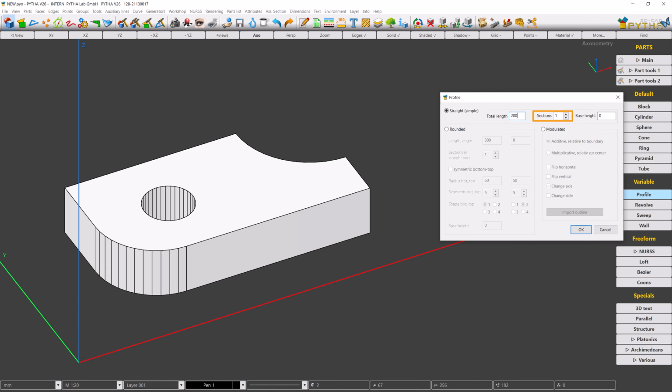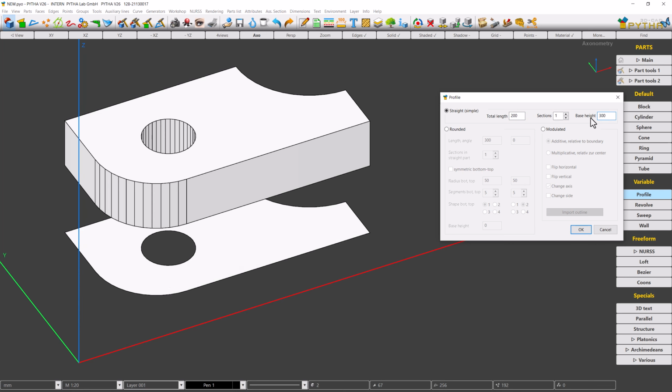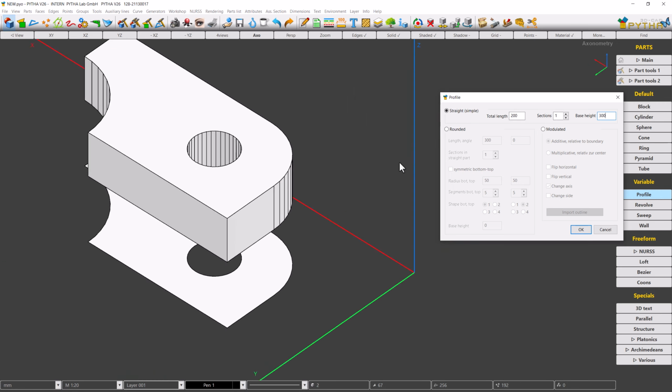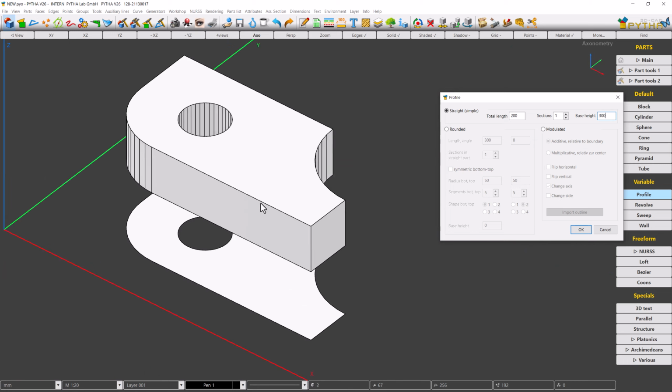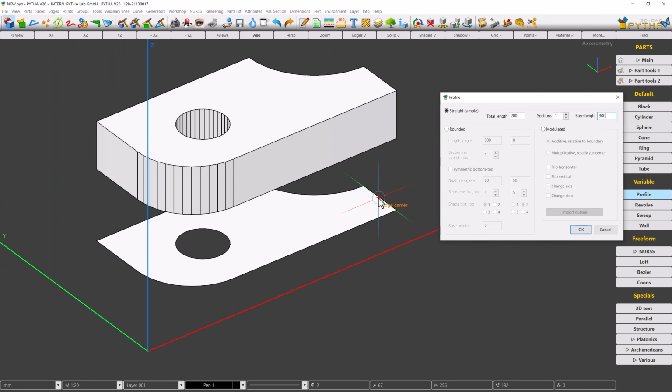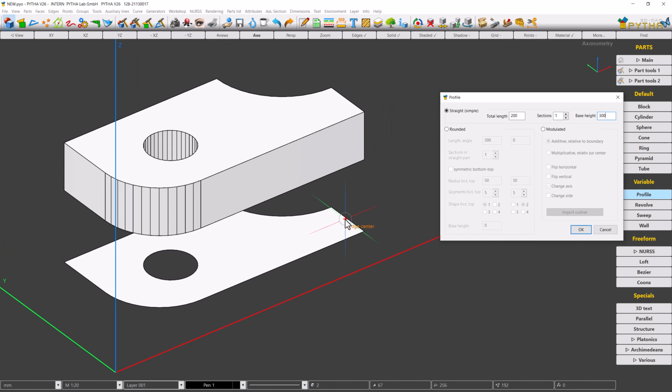The section setting is only relevant for very specific modelling tasks and can be ignored for the time being. Under base height, I can enter a distance to the selected base face. If I enter the value 300 here, for example, my profile will hover above the base face at this distance. As usual, the camera of the construction area can be rotated at any time using the right mouse button. This allows you to check the result of the entered values from all sides.